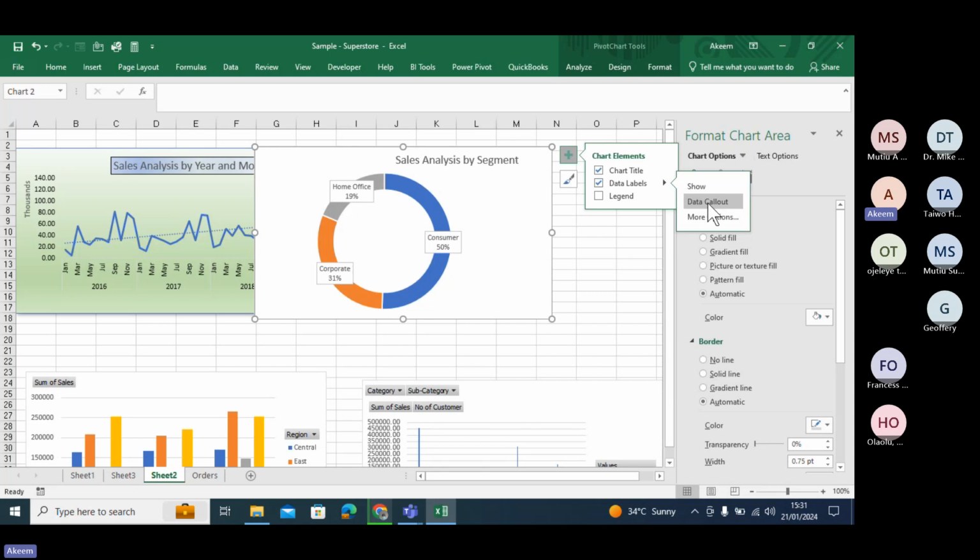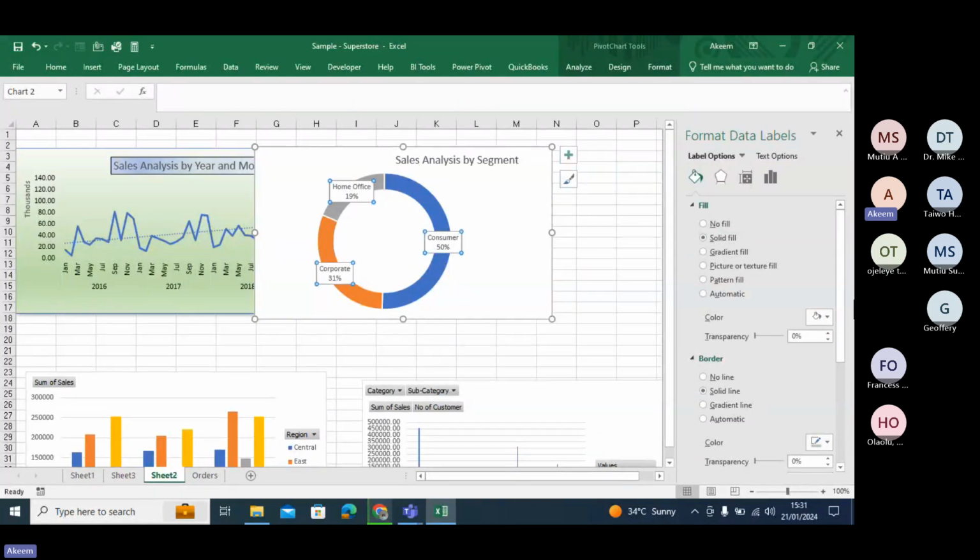This is call out. You can see the difference between show number and call out. Okay. Now with call out, we now have the name of each of the segments. Instead of having the name by the side, you can now see the name by the head, and you can see the percentage here. So let's click on more option and see what else we can still do with this.